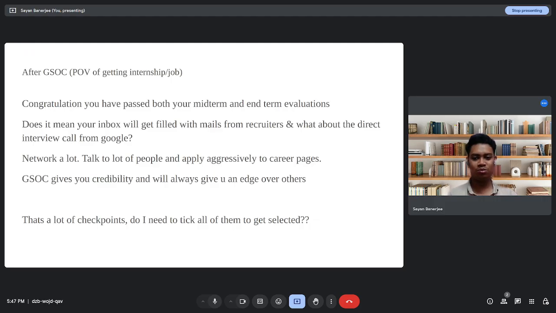But what should you do now? You should network a lot. Talk with a lot of people. Talk about your project, what you're doing, what you should do, how your mentor is, how your organization is doing. And obviously apply aggressively to career pages. To all career pages. You must.